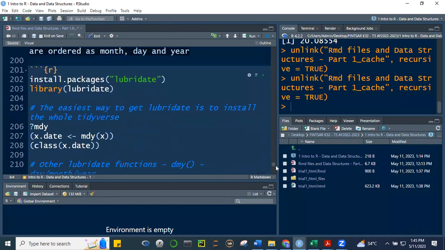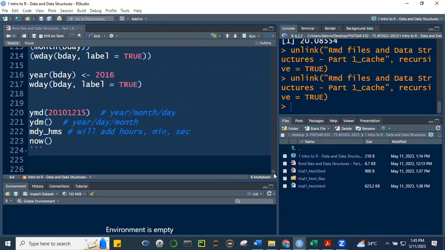Ayan, kunyari, itong lubricate, this is a package. So kung hindi niyo pa na-run 'to, hindi niyo pa na-install, tapos ni-knit niyo siya, magkakaproblema. Alright? So don't knit yet this file kasi i-run muna natin 'tong file na 'to. We will work on this and then saka natin i-knit siya.